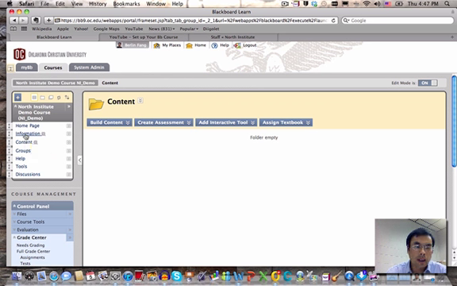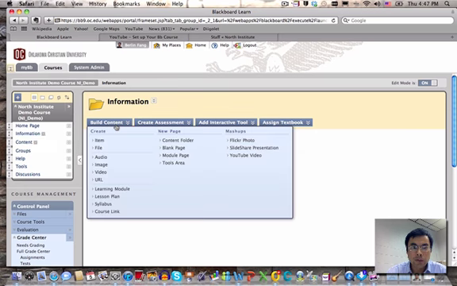For instance, I want to add a syllabus. Let me go to the course information. That's where I want to add my syllabus. Once you click on this folder, you will notice there is a build content here. That's where you can choose any of the ways you can add a course content.